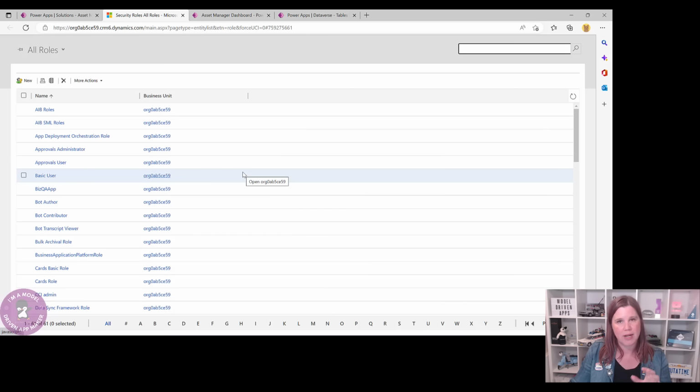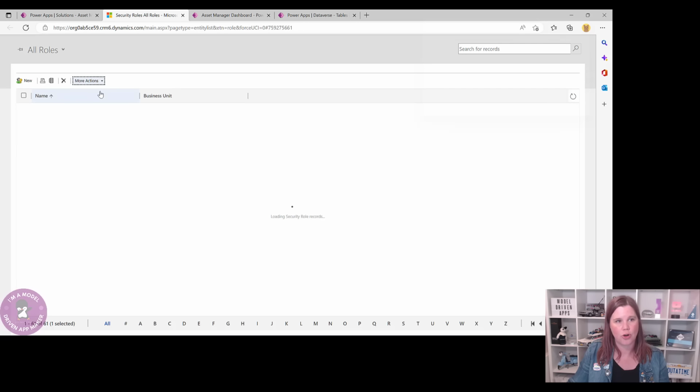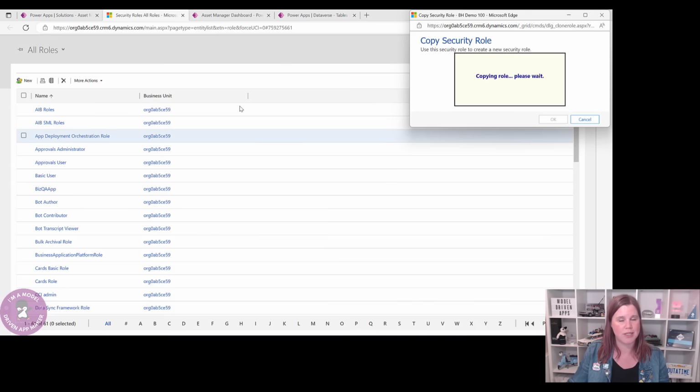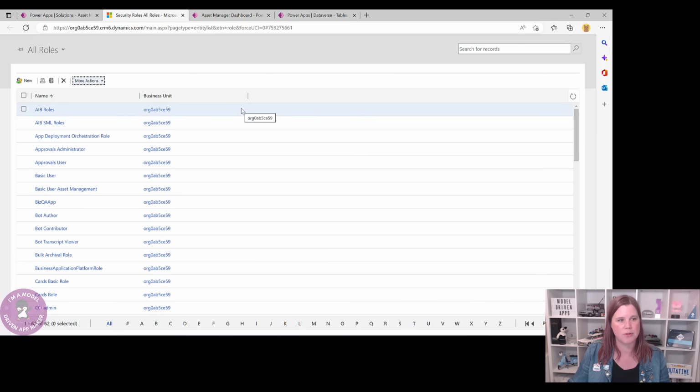The recommendation here is not to edit the existing security roles. What we want to do is save as, basically, and create a new one. So the basic user security role is the one I'm going to start with here, because that's a nice easy one to work with. So I'm going to go into more actions and copy that role, and we're going to give it a new name. I'm going to call this basic user asset management. Now I'm just going to make my basic users able to do everything in here rather than creating multiple ones, but you'll get the concept and you'll see what's possible. So there it is, basic user asset management, and I can click through and open that up.